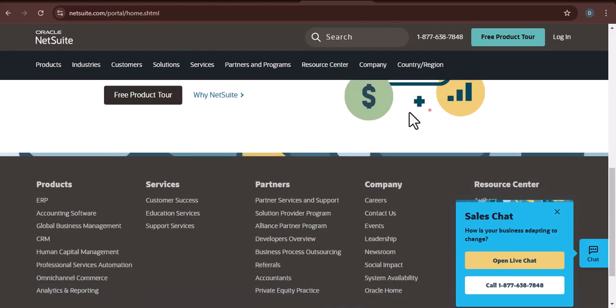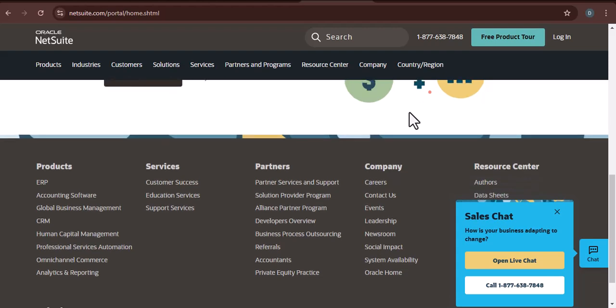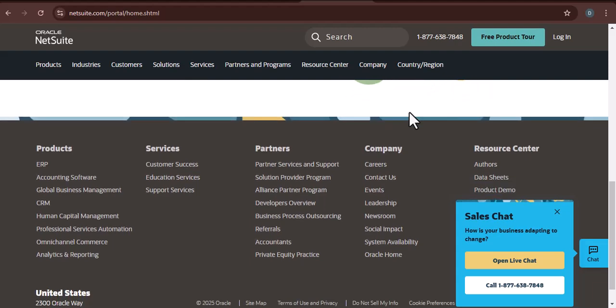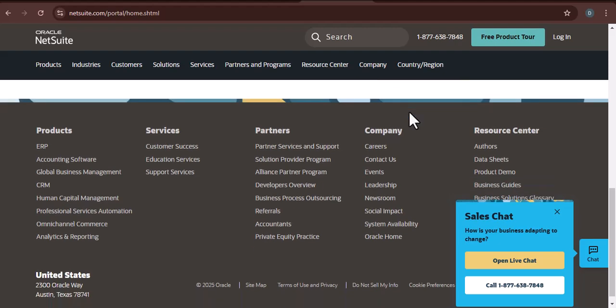You'll need to consider things like label, the name of the field that will be displayed to users, ID, a unique identifier for the field, type, the data type of the field, store value, whether the field's value should be stored in the database, display type, how the field should be displayed to users, access, who should have access to the field. You can also set up validation rules to ensure that data is entered correctly.